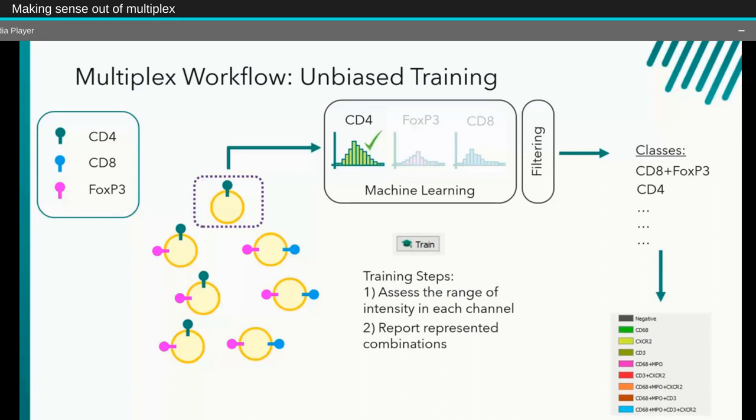This is a really beneficial approach because it saves the user time during development and also builds a more robust model against deciding which cells are positive for which different markers.